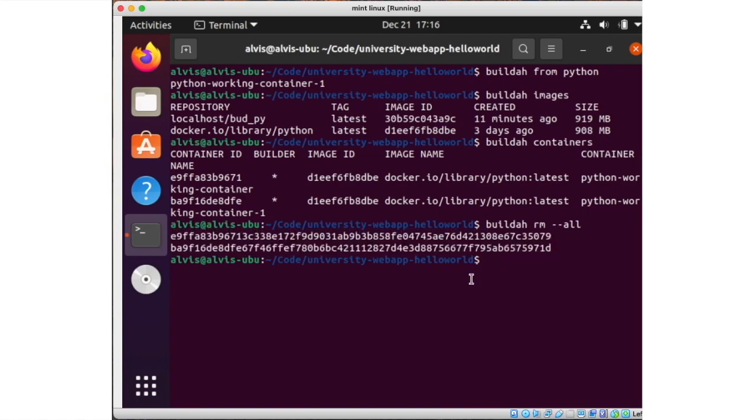Be aware that in Buildah, unlike Docker, which won't let you remove a container that is running, Buildah doesn't care about all that. It'll just straight away remove anything you point at. So that's the first way of creating containers.